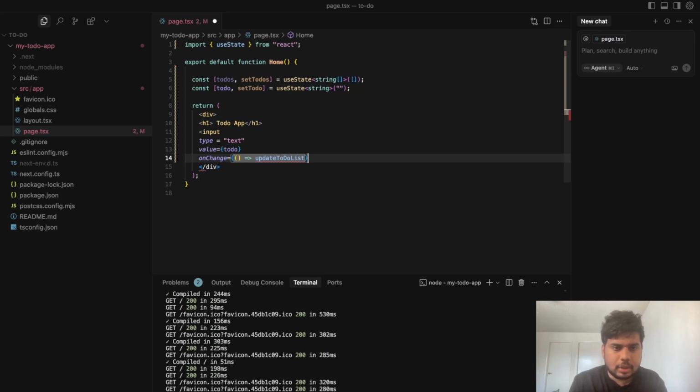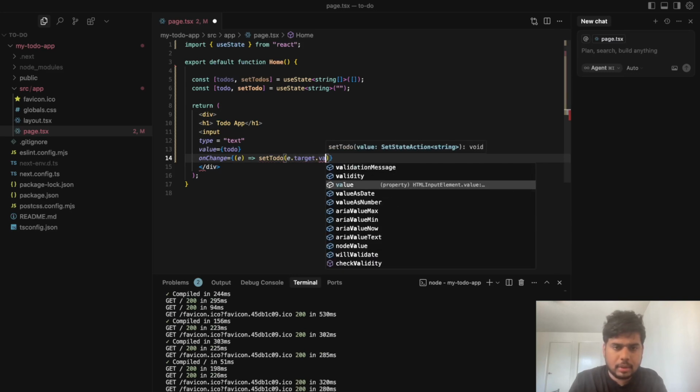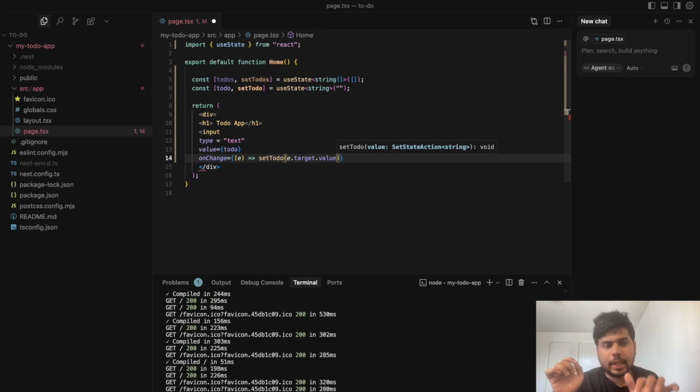Let's call this function. No, I don't think, okay, not here. I don't think I'll have to call this function here. Whenever the value of the input text changes, I need to update the todo string. Sorry, I'll have to be updating the todo string. So we will take an event e and do setTodo e.target.value. Yeah, so whenever you type in a text, you need to update the string todo. So that's exactly what we are doing here.